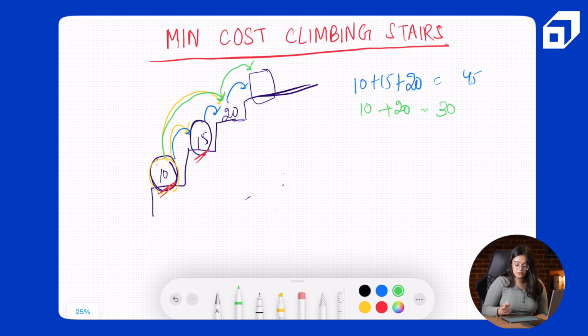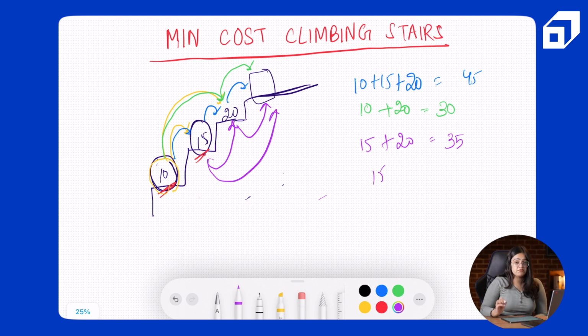Another way is, we started from 10, right? There was another thing in the question that we can start from index 0 or index 1. So now let's start from 15. If we start from 15 and I take 1 step, the cost will be 15. From 20 again, I take another step, the cost will be 20. The cost is 35. Or if I start from 15 and take 2 steps directly, the cost will be 15 only. Out of all these possibilities, the minimum cost comes out to be 15. So that's supposed to be our answer.